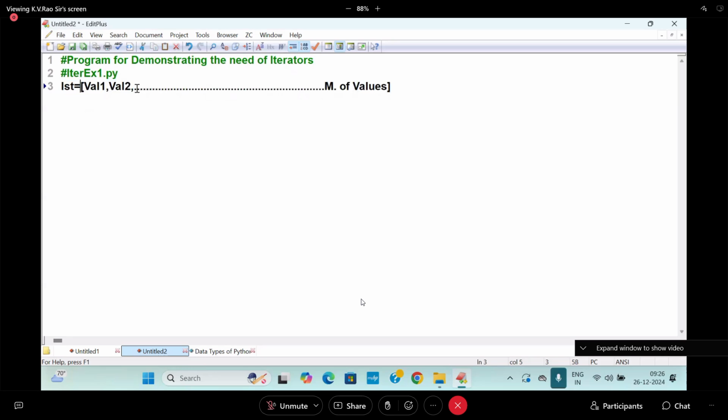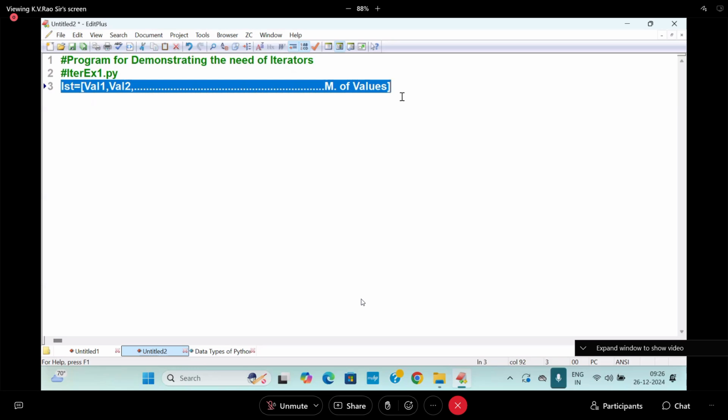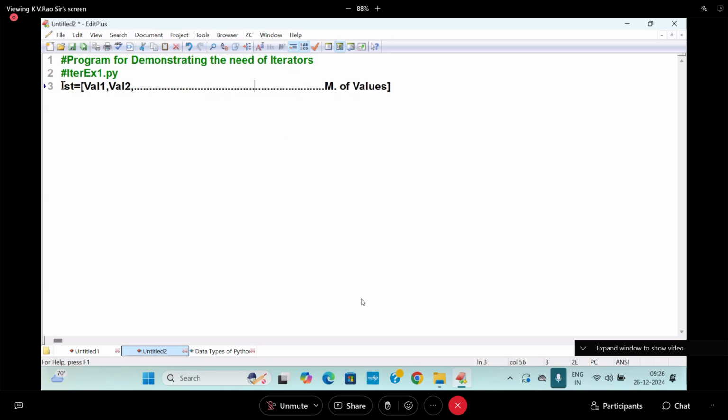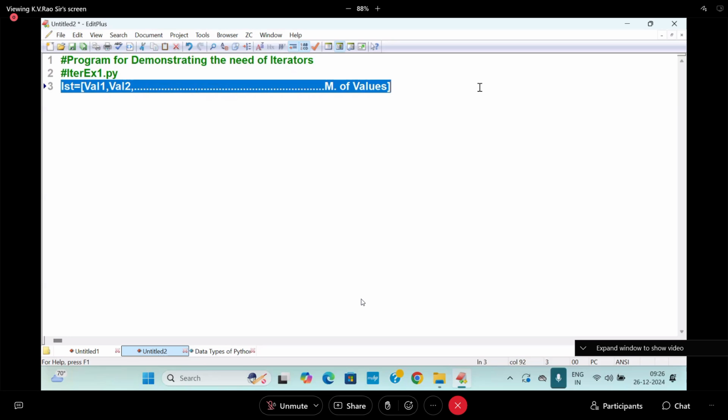What is the purpose of a list? To store multiple values, either of the same type or different types, both unique and duplicate. But I'm storing millions of values here, which could become trillions of values, so many values that it exceeds my current system memory space. At that time what will happen? Will my program run or not? It will not run.